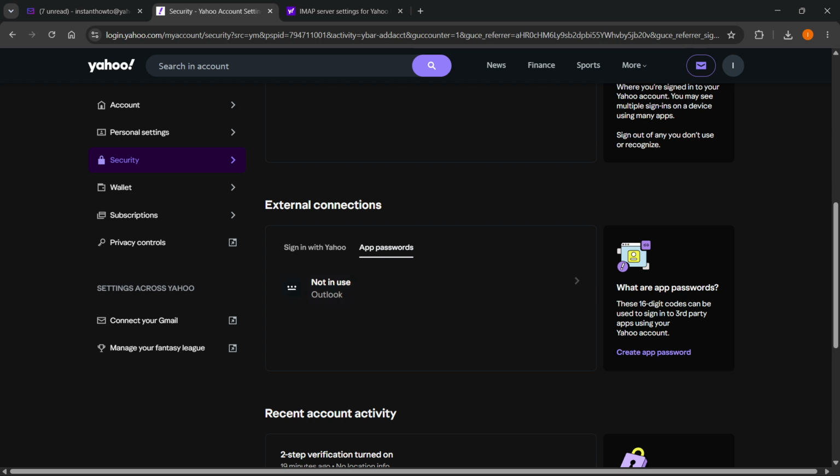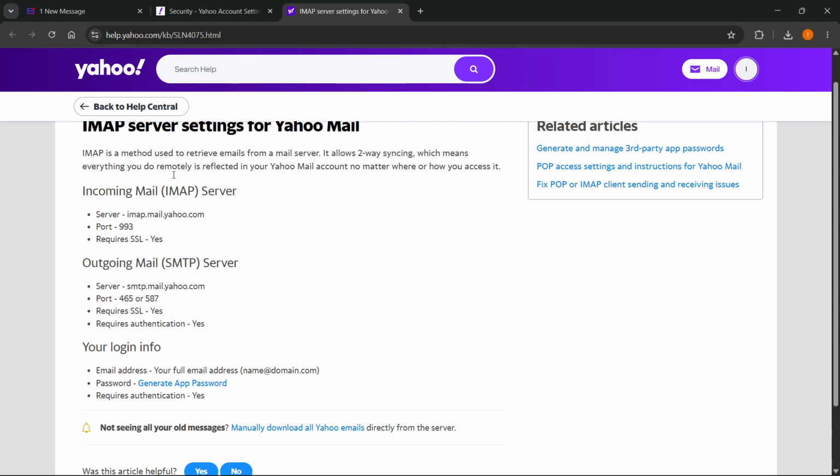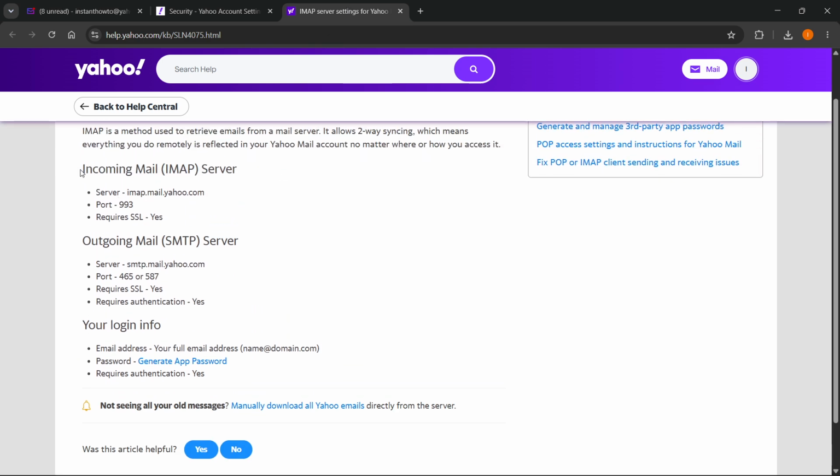Now, to customize the incoming IMAP settings and the outgoing SMTP settings for whatever email provider you are using, you want to go to this page, or you can just screenshot what I'm showing you right now. For incoming mail, the IMAP server is this over here. You have the port, and it requires SSL. Then for outgoing mail, you can see the server and port, it requires SSL, and authentication is also required.